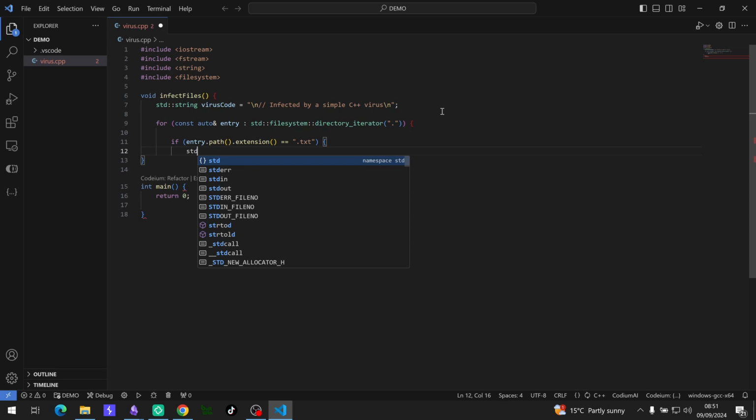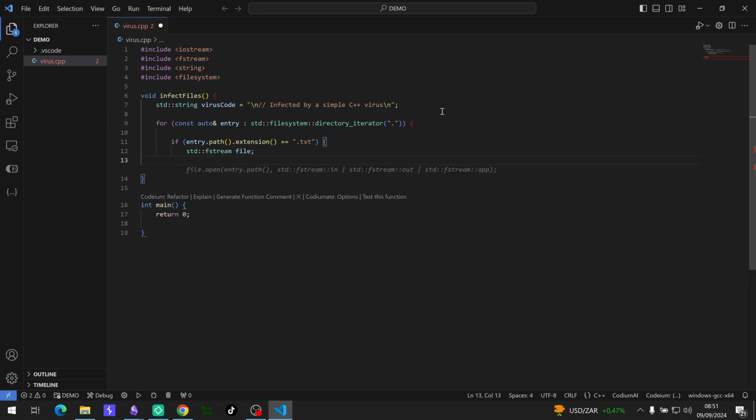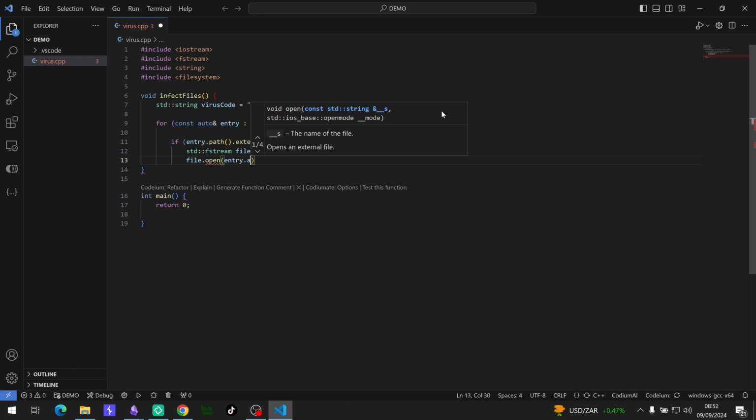And then we need a file stream object. So we're just going to call the standard library again, fstream file. Let's call it file. We're just defining it now, so just leave it like that. Cool. And now we want to open the files in append mode that we're going to infect. So to do that, we would use file.open, and it would look like that. So we're going to open the file, entry.path, cool. And then we're going to make sure that that file is in append mode by specifying that statement there. So that basically opens the file in append mode.